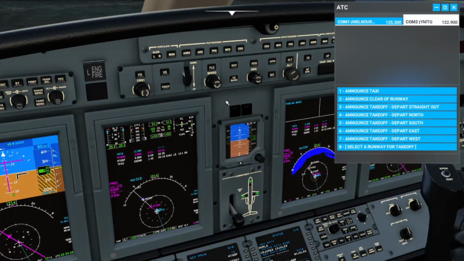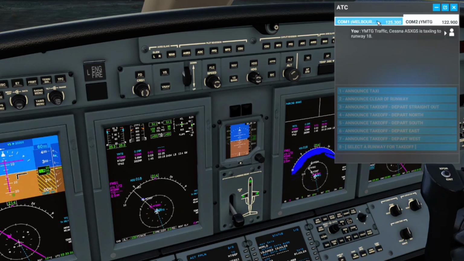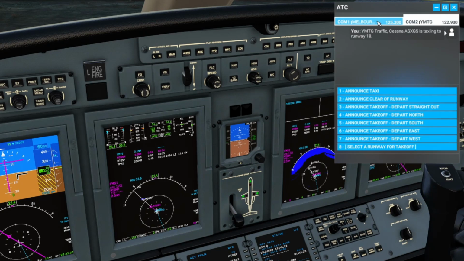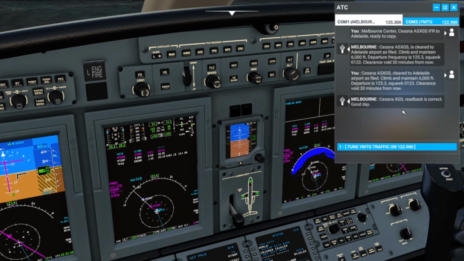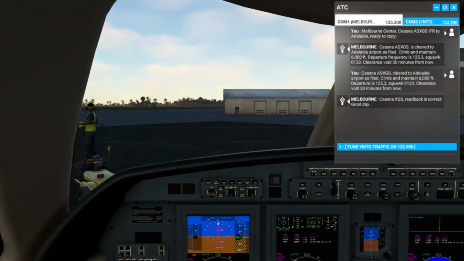Right, let's announce a taxi to runway 18. Yankee Mike Tango Golf Traffic, Cessna Alpha Sierra X-Ray Golf Sierra is taxiing to runway 18. Since I don't think we have to do taxi IFR clearance at this particular airfield.